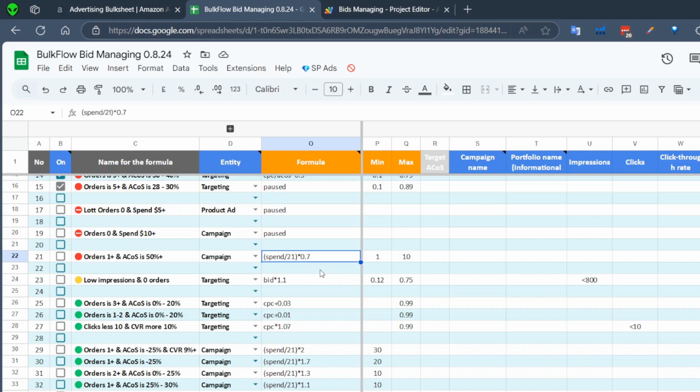If you have downloaded the bulk file for the last 14 days, you will simply change it to 14. So spend divided by number of days, it calculates how much on average daily you are spending, and then times whatever you want. If you want to increase it, then you put 1.7, let's say. This will increase the daily budget by 70% if you would do it this way. Yeah? If you want to increase by 30%, then do it this way.